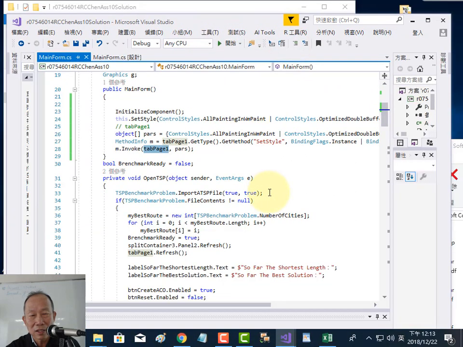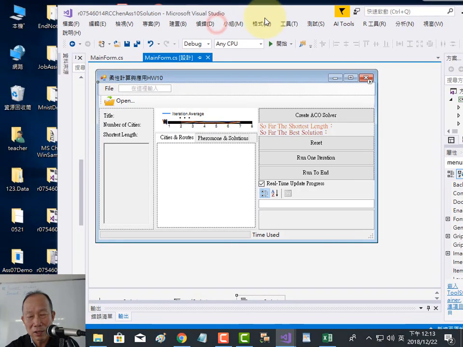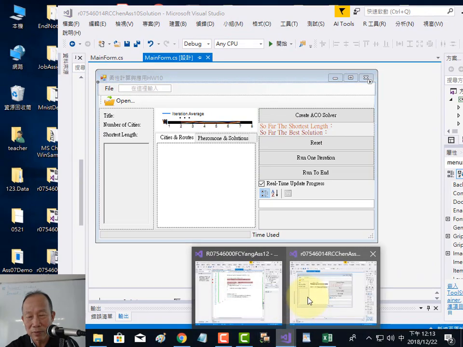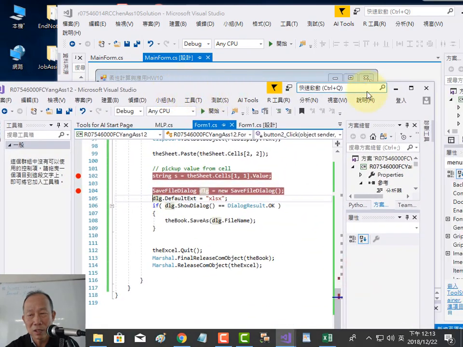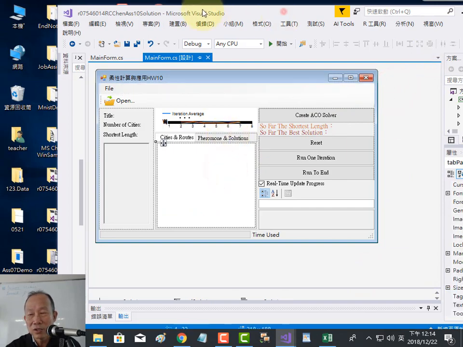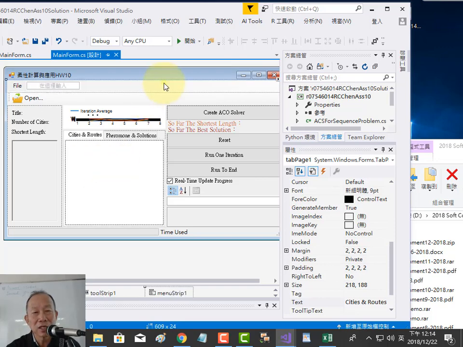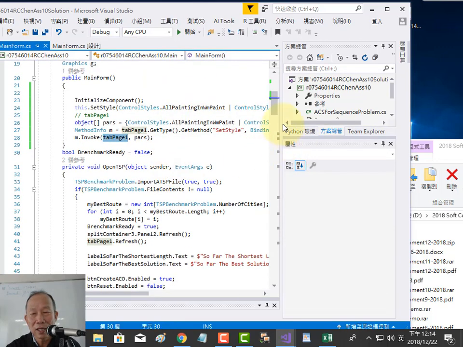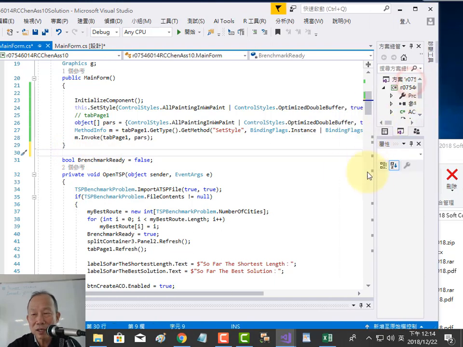Stop it. Serialize. TabPage1. Why do I have 2 instances? How come? Yeah, okay. TabPage1, right? TabPage1. So it does not work. Why? TabPage1, TabPage1, Invoke. Well, obviously it fails.